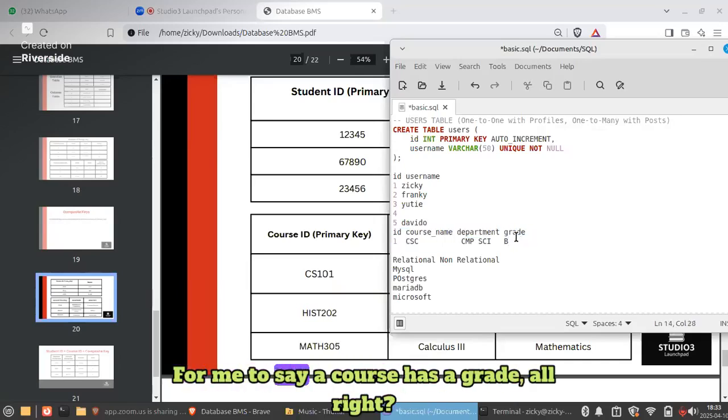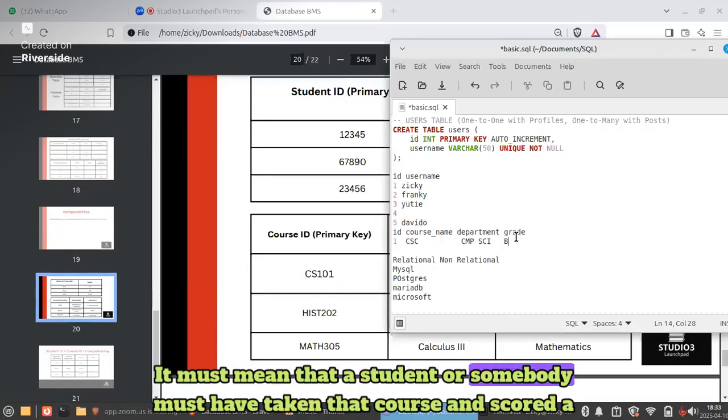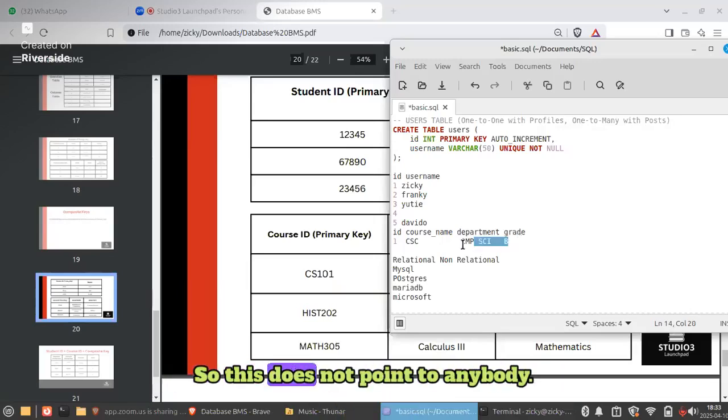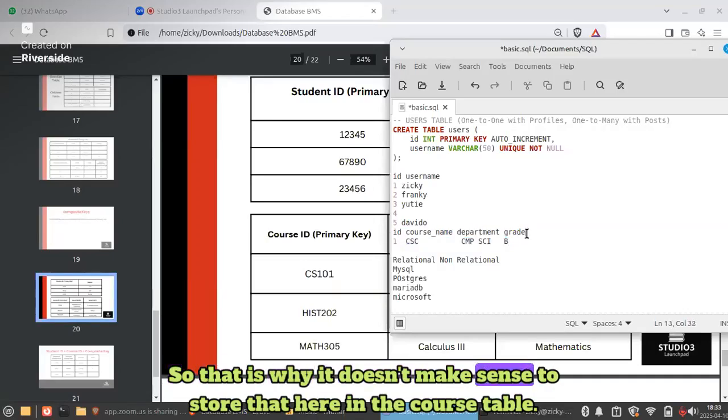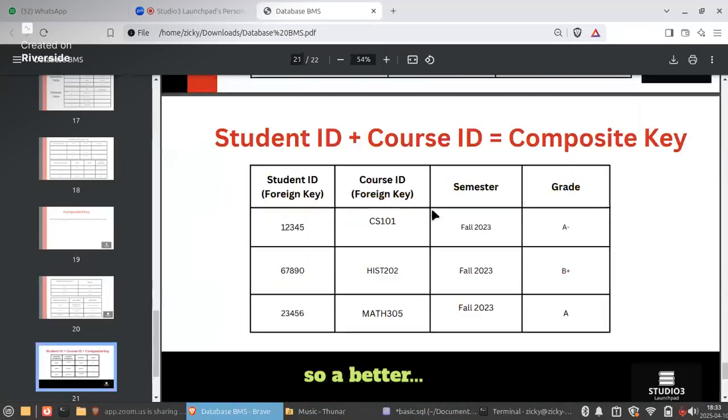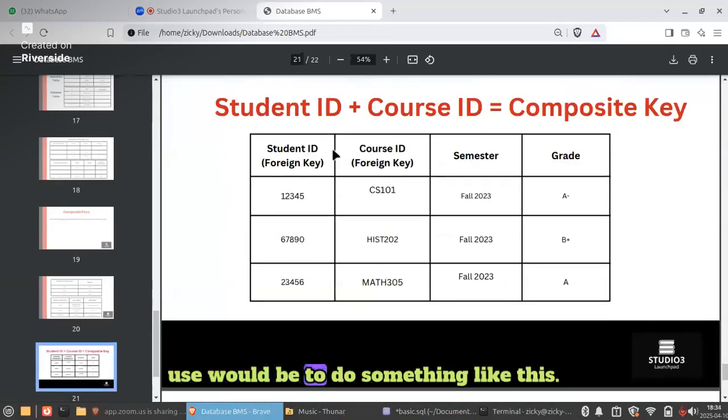A grade, for me to say a course has a grade, it must mean that a student or somebody must have taken that course and had a particular value as the grade. So this does not point to anybody. That is why it doesn't make sense to store that here in the course table. A better use would be to do something like this.